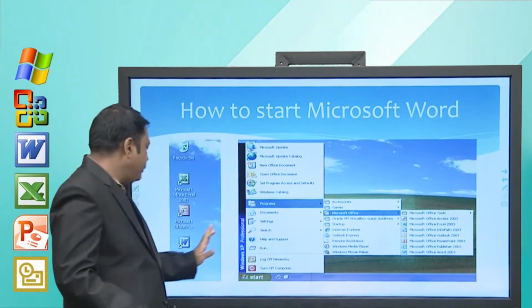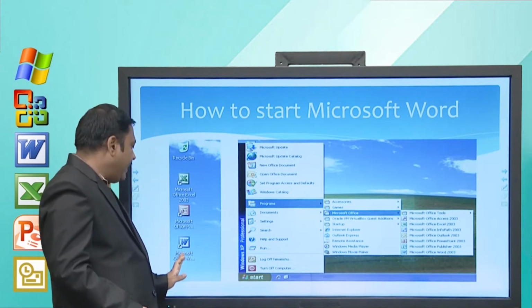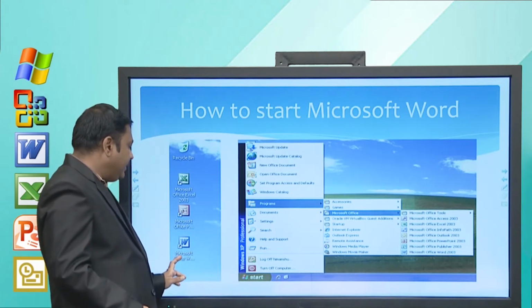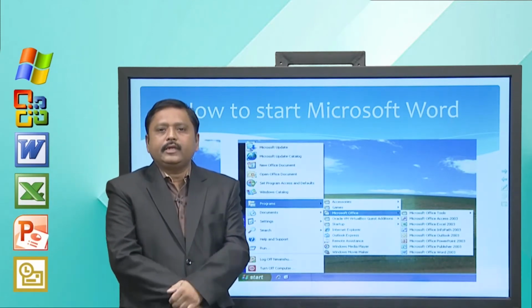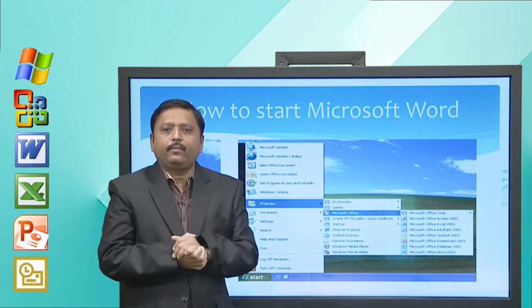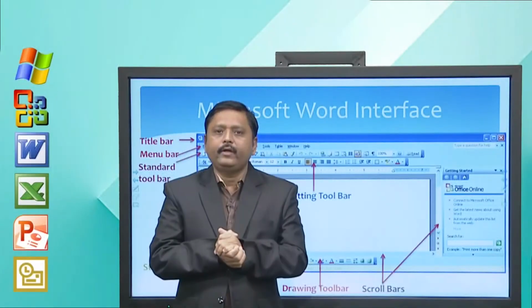In the first option, we have a shortcut available on your desktop, and by double clicking on it you can open your Microsoft Word. So, this is the basic method for opening Microsoft Word. Now, when you open Microsoft Word, you will see something like what is shown on screen. So, let us try to understand each and every part of the Microsoft Word interface.